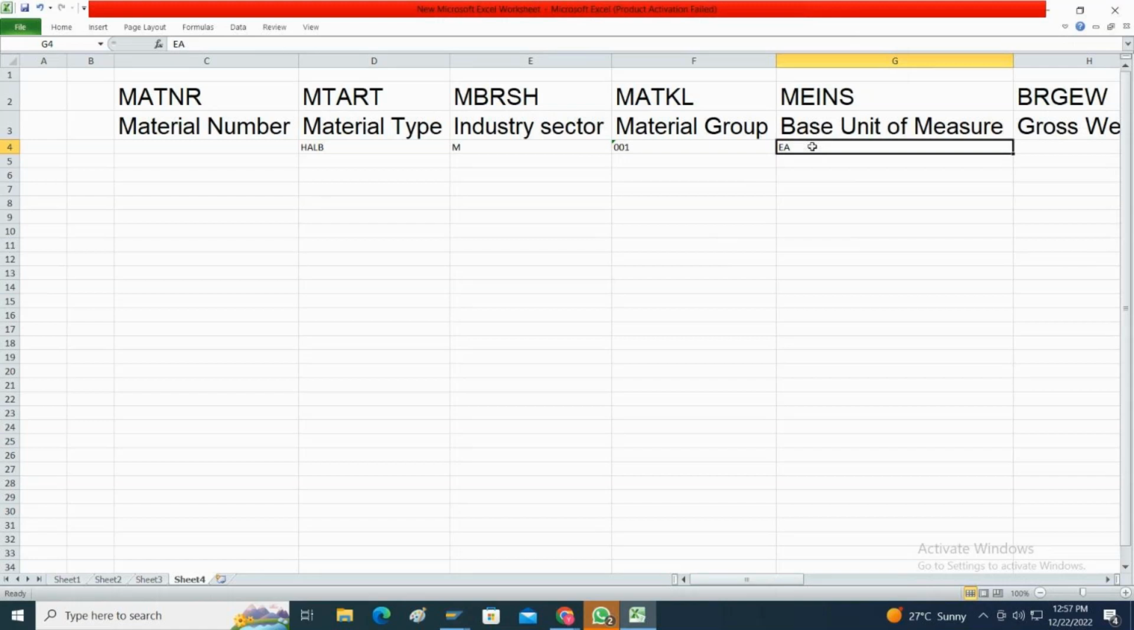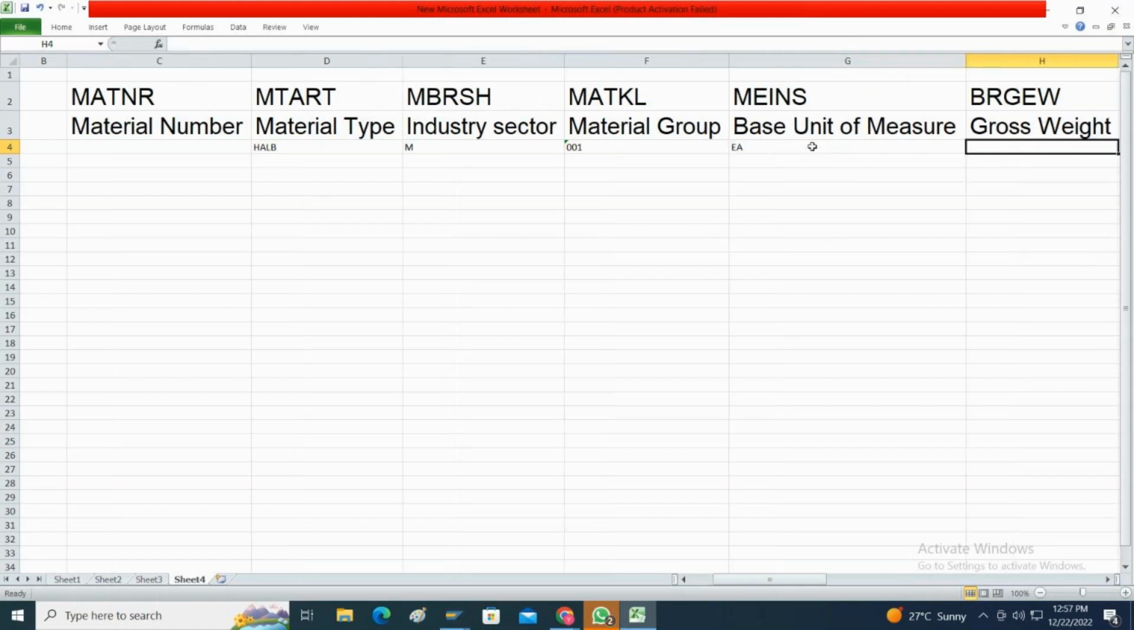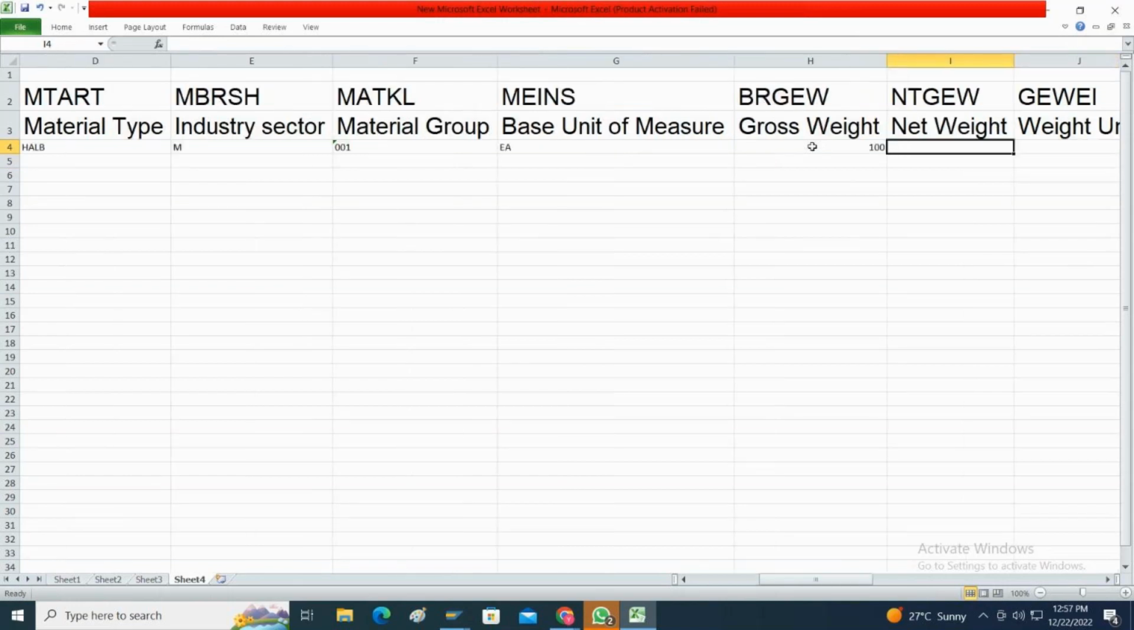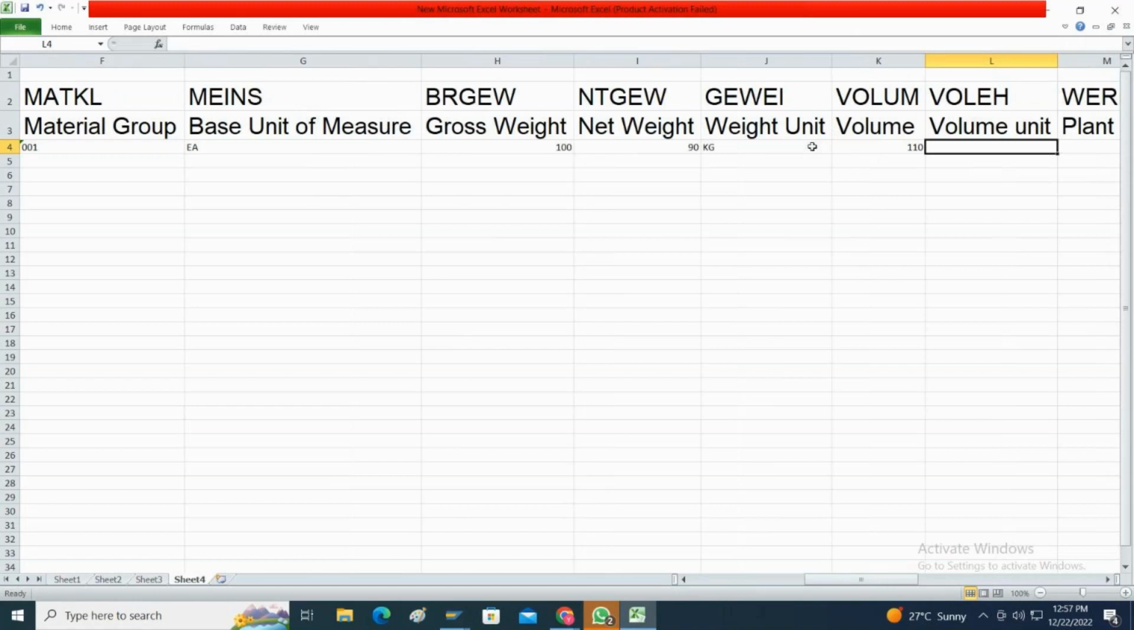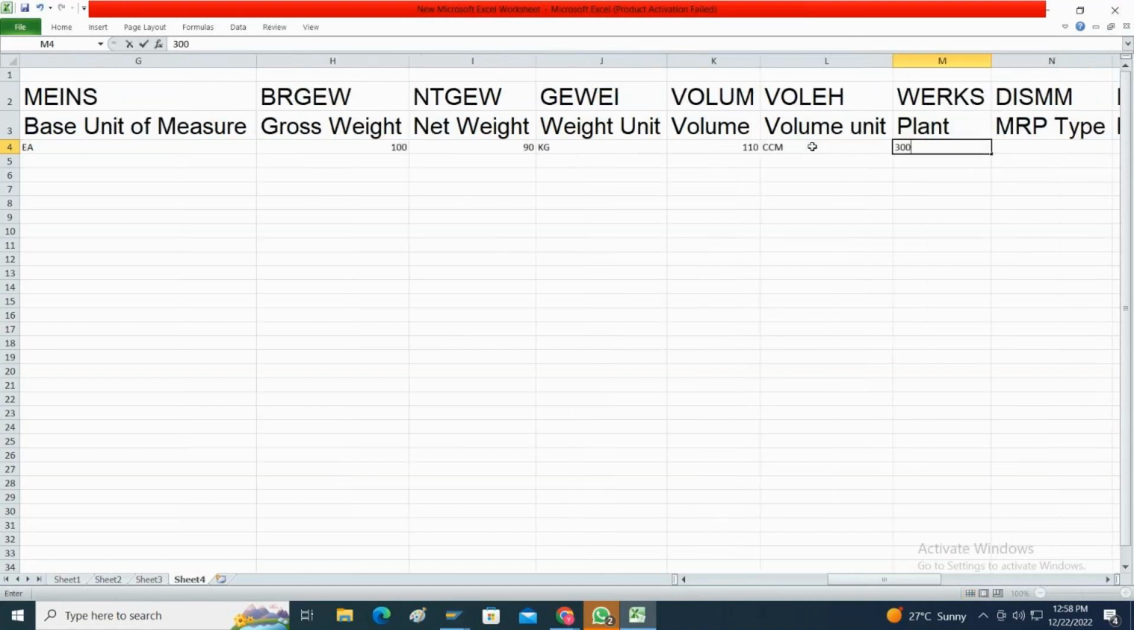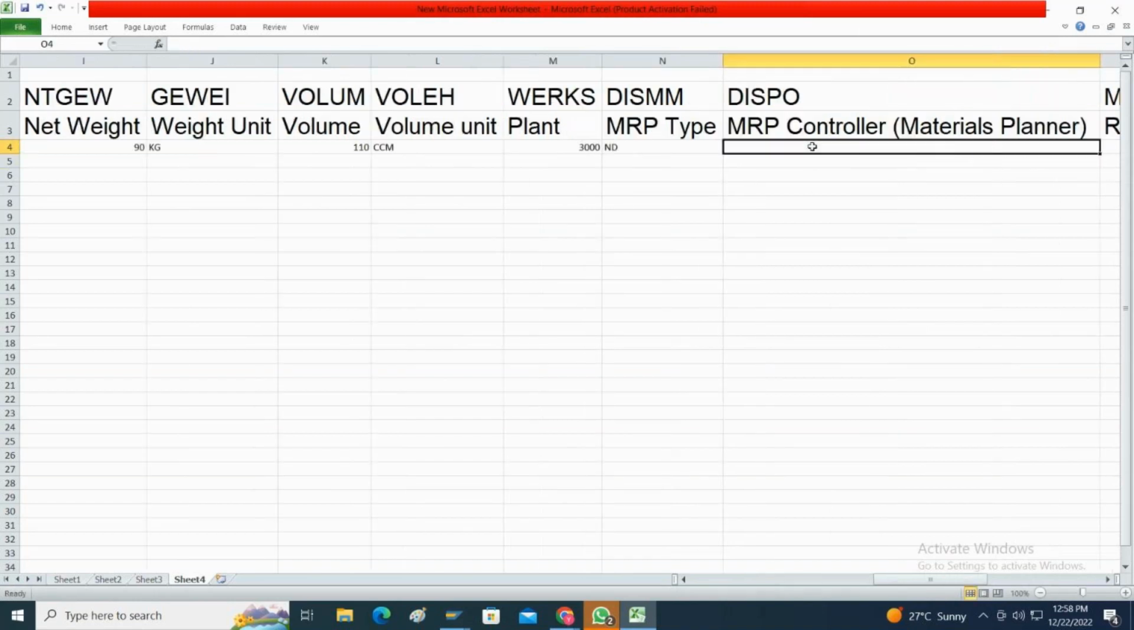Unit of measurement is each. Gross weight, let us say 1000, 100. Net weight, let us say 90. Weight unit, kg. Volume, let us say 110. Volume unit, cubic centimeters. Plant, 3000. MRP type, ND. Right. Then MRP controller.